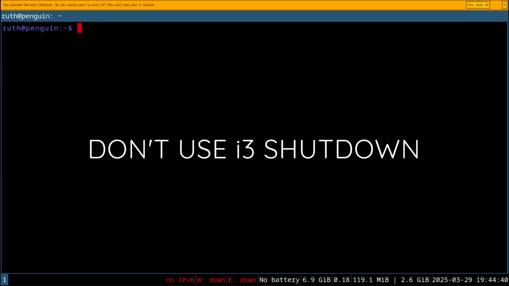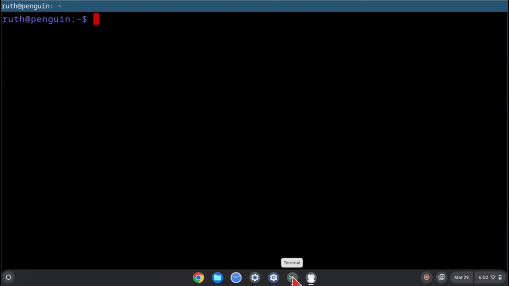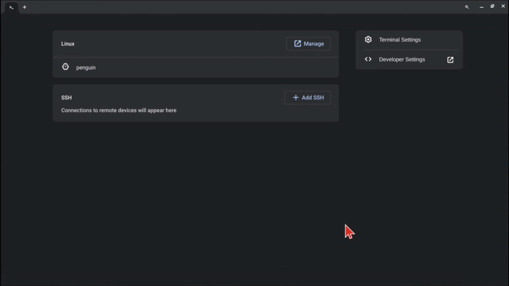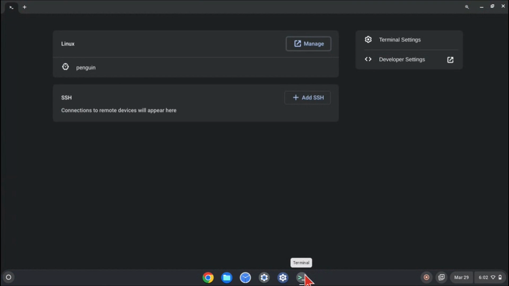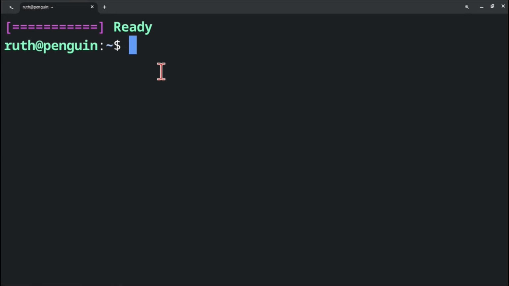So now we have finished configuring i3. Keep in mind that we do not use the i3 shutdown to shut down Linux on a Chromebook. To shut down Linux properly on a Chromebook, we right-click on the terminal app from the bottom shelf, select Shutdown Linux, and after Linux has shut down, we can close out of the terminal app. Then whenever we want to start Linux back up, we can open up the terminal app, select Penguin, give the terminal a few moments to start up, and once the terminal has started back up, we can execute the go i3 script to start i3.